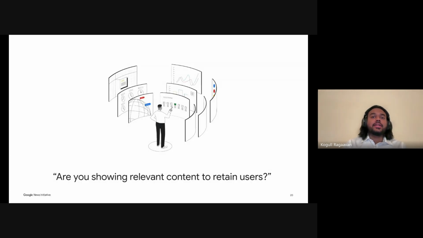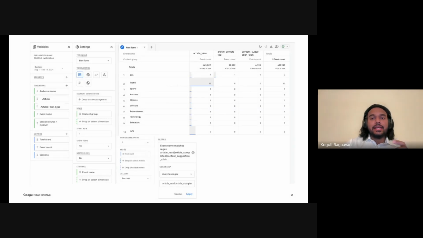So next, the question you would be asking would be, are you showing relevant content to retain users, right? Earlier we shared the 3 custom events that you can implement. In this report, this is where we'll analyze the content suggestion click event. Let's assume that the content suggestion section only fires at the bottom of your article pages. With that in mind, we can use this report to track content performance across 3 key events: article view, which shows users landing on article pages; article complete, indicating readers have finished the article; and content suggestion click, signaling that the suggested content resonates with the user's interest, right?